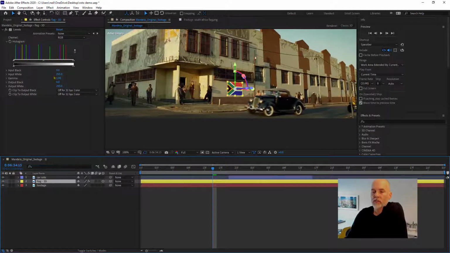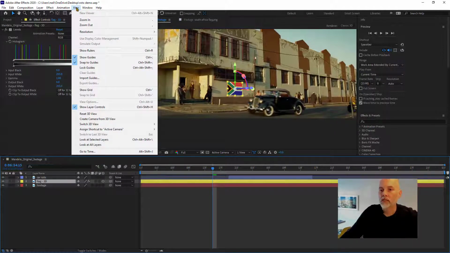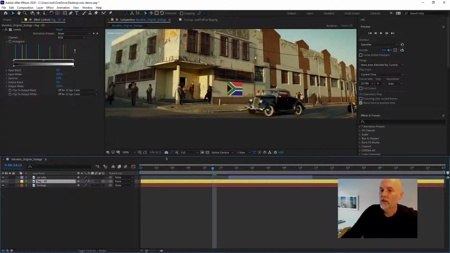You see I am always clicking away because I don't want to see the handle here. So you can really easily just get rid of that. Just go to show layer controls, and then I don't need to worry about it.